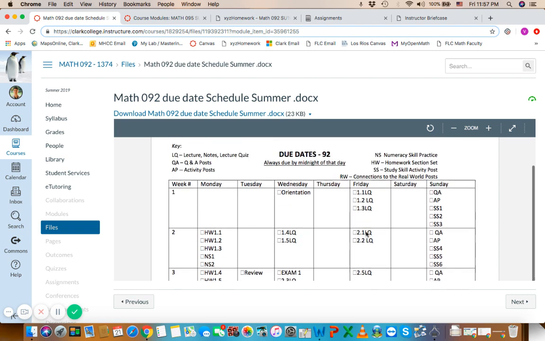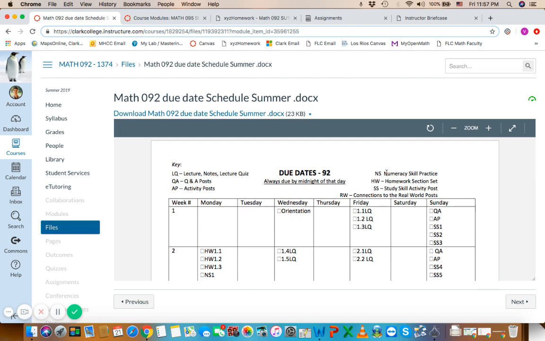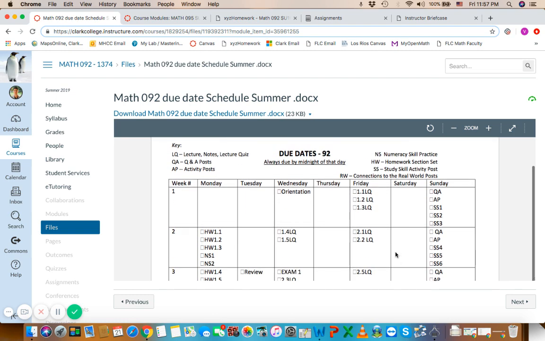So all of the due dates are written here. There's a legend for knowing which assignment means what, two letters here. So study skills or homework or numeracy skills, all of that is there. You guys can print this out, need to print this out, and then go through the entire quarter, basically checking off every single one of these assignments.